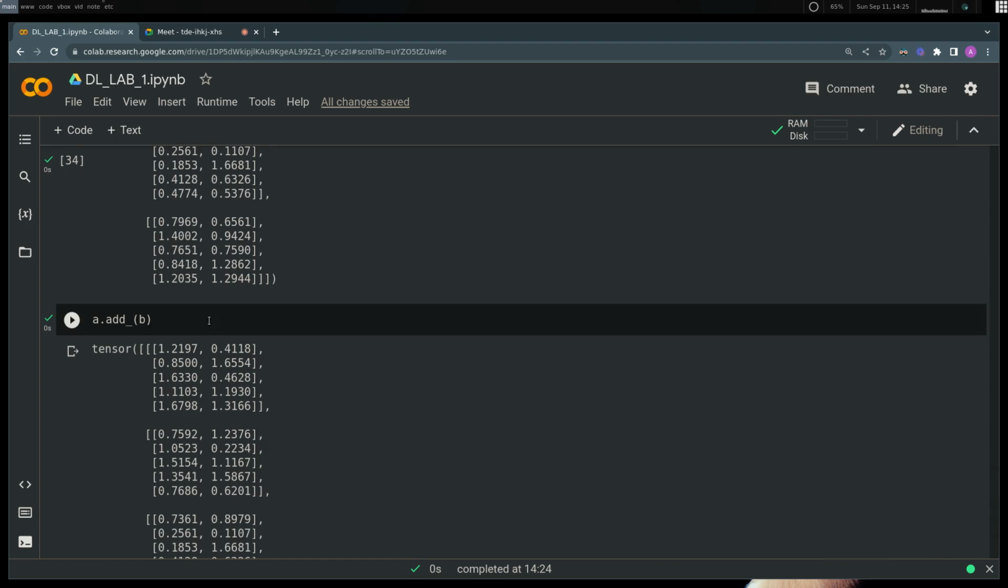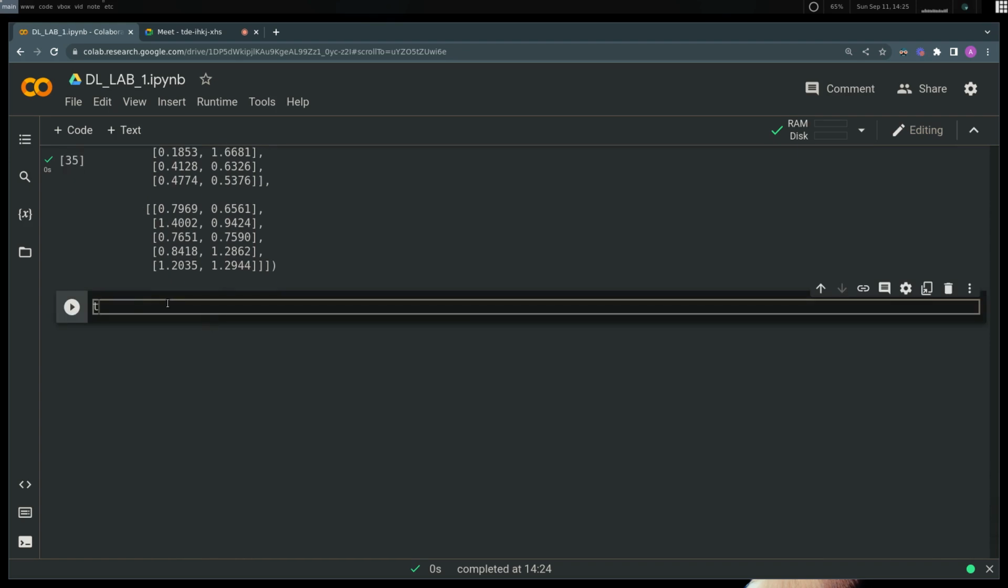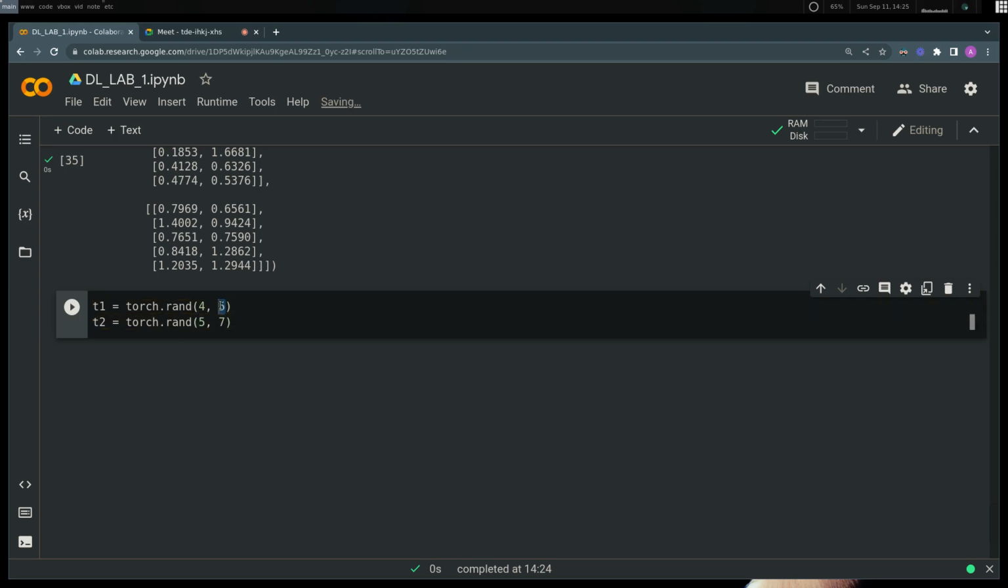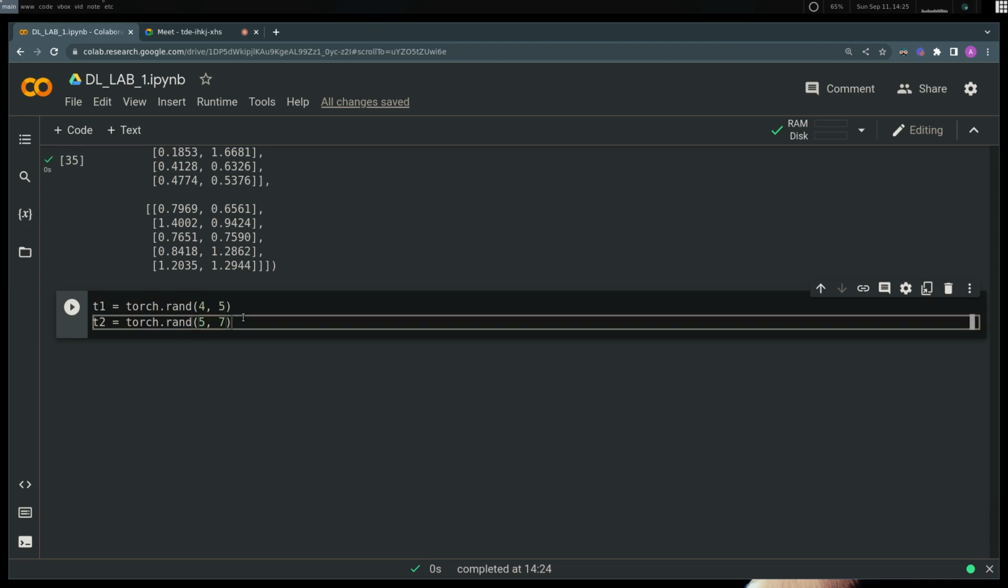And so you can do all kinds of things. You can do element-wise multiplication, you can do matrix multiplication. So for example, let's take two tensors, T1 is torch.rand, a 4,5 tensor, and T2 is another tensor, say 5,7. These are compatible for multiplication because their inner dimensions are the same. So 4,5 times 5,7 should give you a 4x7 tensor.